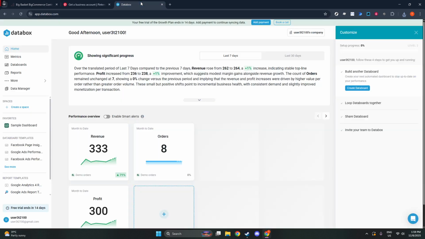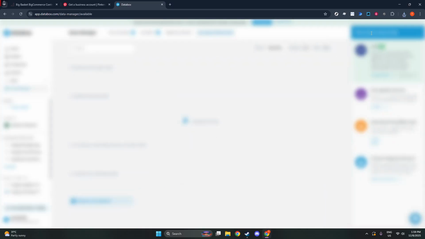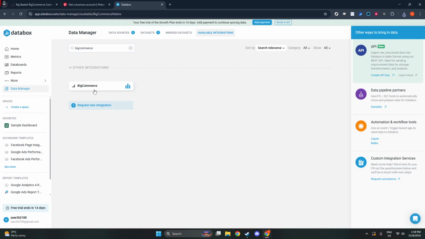Now, switch over to Databox. Log in and go to Data Manager, then Available Integrations. Search for BigCommerce and select it. This tells Databox you're about to connect a BigCommerce data source. When prompted, paste in the store hash and the access token you just copied from BigCommerce.